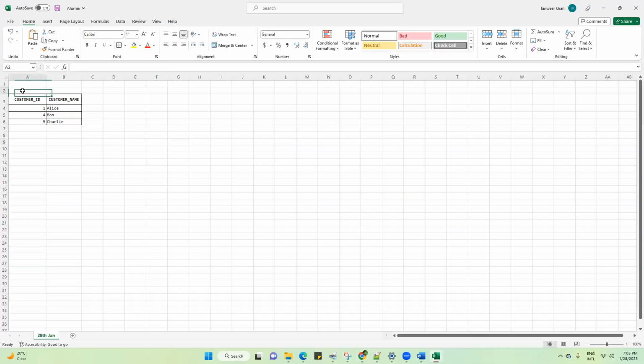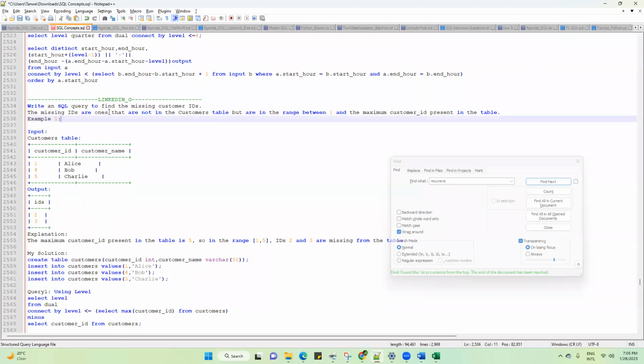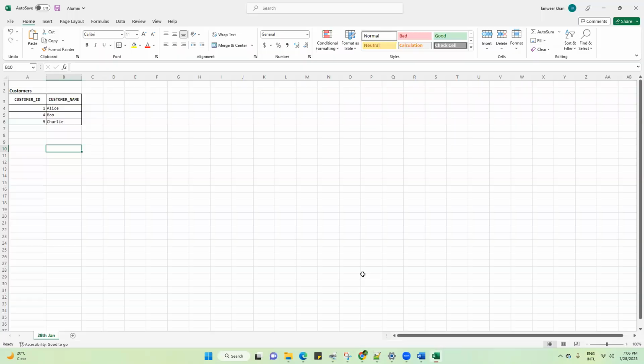So this is the customers table. The question is: find the missing IDs. Write a SQL query to find the missing customer IDs. The missing IDs are the ones that are not in the customers table, but are in the range between 1 and the maximum. In this table you have the IDs from 1 till 5, and you have to find the missing IDs.